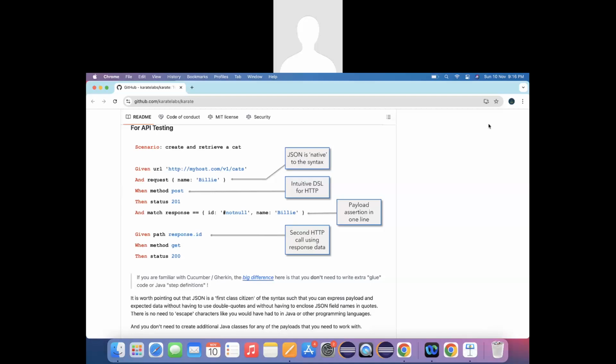Got it, Pujita, Sasikala? Yes, sir. Okay, perfect. And another thing here is, okay, that's fine. So Surendra, if that's the case, what are all the topics we are going to study as part of this Karate Framework training program?